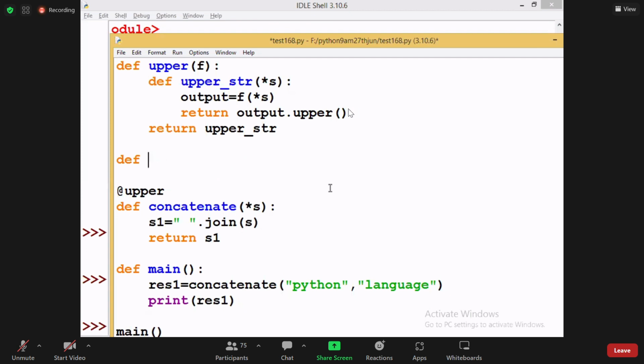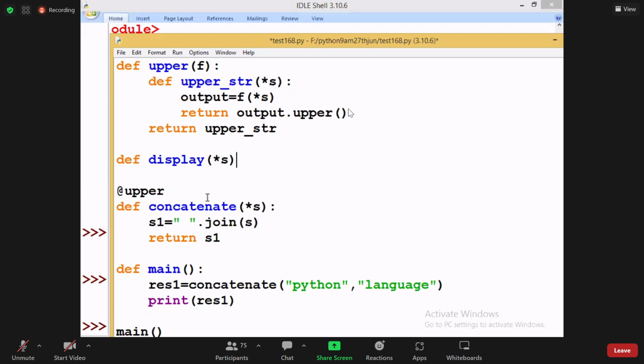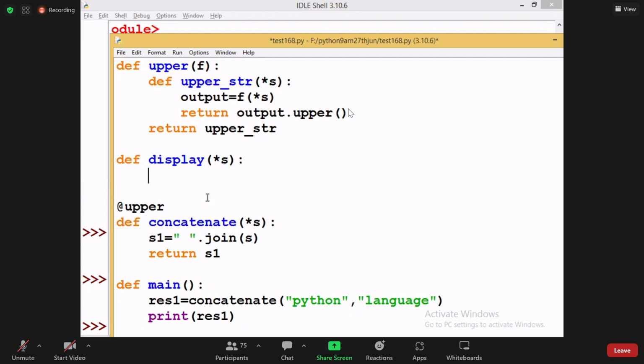Why? Because this function and this function should have the same. I mean the function which receives more than one value. Suppose there is a function display, and this display function just displays all the strings. So what this function will do is it will receive all the values and return all the values.